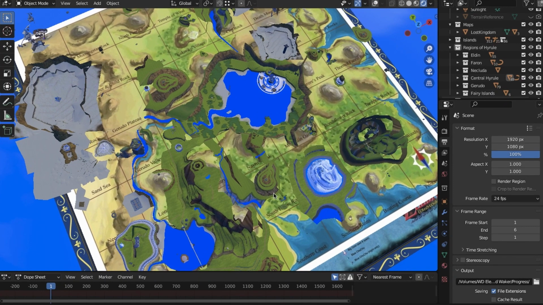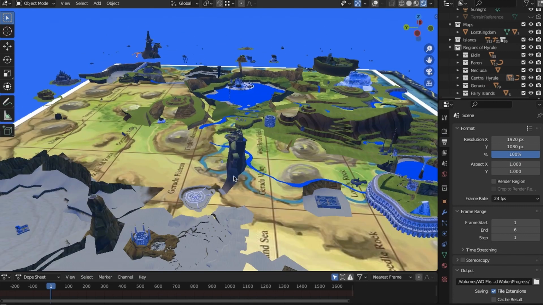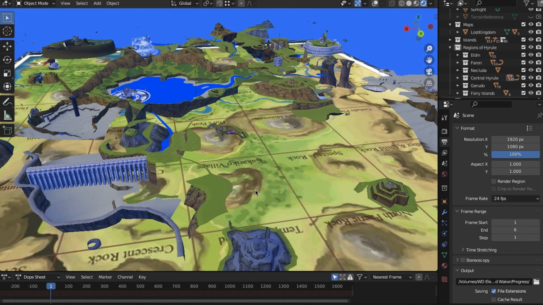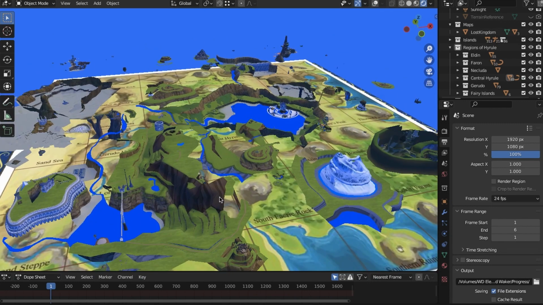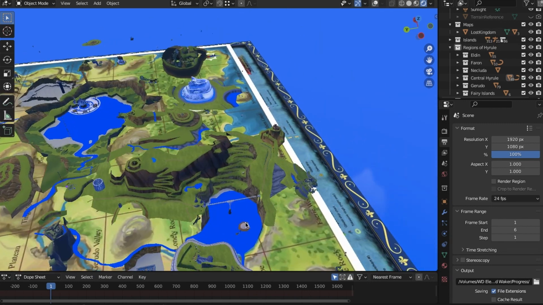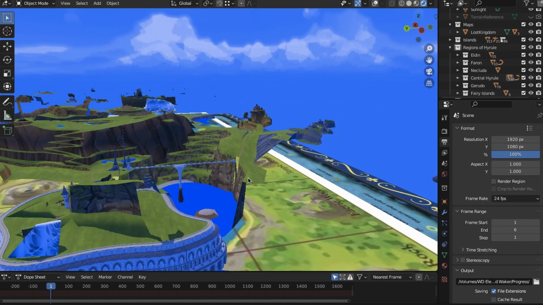As always, if you're new to the channel, what we're doing here is recreating the entire land of Hyrule in the art style of the Wind Waker. This is a 3D modeling fan art project. It's been really fun to imagine this world. This is a world that I've always wanted to see.